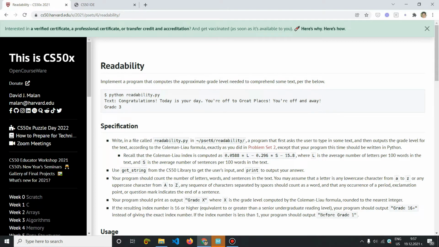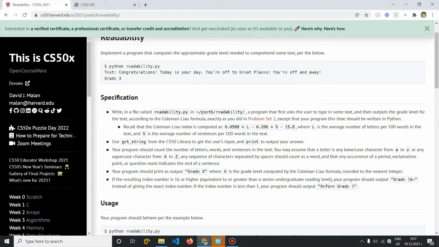I'm Alex, and today I'm going to walk you through the readability problem from PSET6 at CS50, which is for Python. So you have probably already solved the same problem in C in PSET 2, or I believe it's 2. But today we're going to rewrite it in Python, and that will be a great opportunity for you to discover the beauty of this language and how much easier it is compared to C in such operations. So let's just quickly go through the requirements.